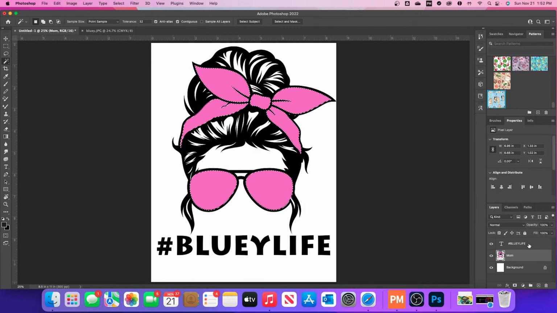If you're having problems like I did before, where I clicked on it and all I got was my marching ants on the outside and it's selecting something completely different than what I'm trying to, make sure that you have the correct layer selected, so you can see the little preview of the messy bun right here. Make sure you have that selected when you start doing this.